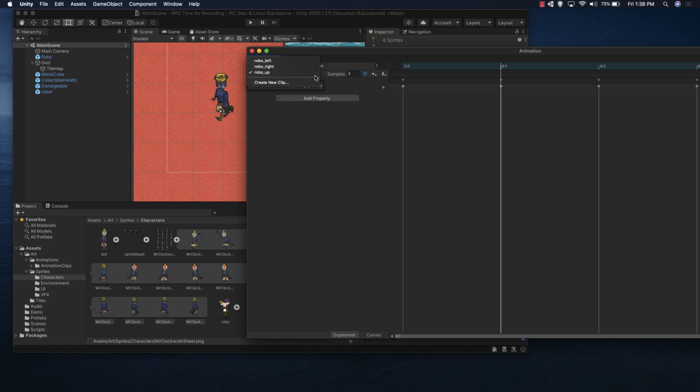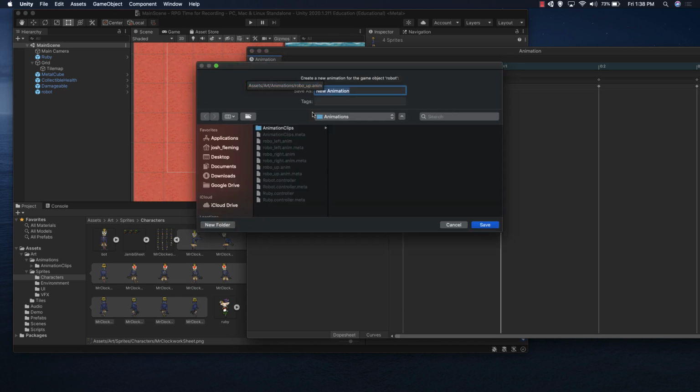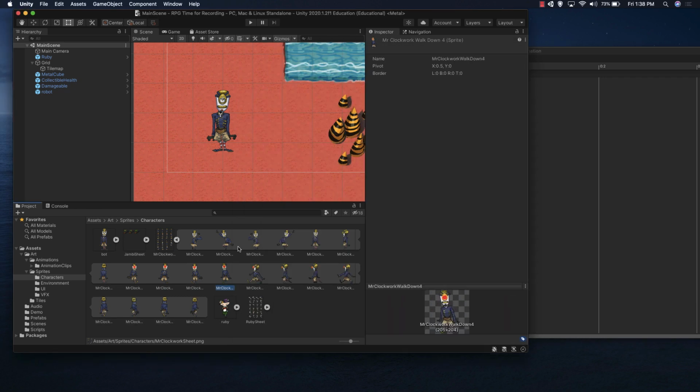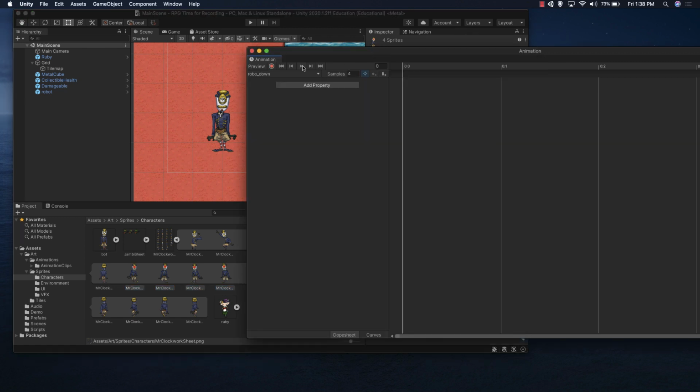Okay, one last one. Let's call this robo underscore down. Save. Let's set the sample rate to 4 right now, and then go here to robo down. Click and drag. Make sure these work.